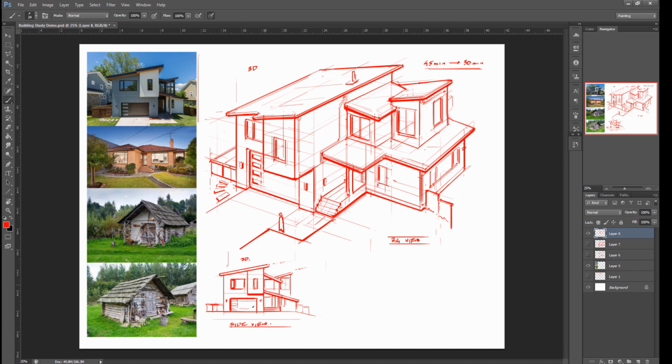For your 2D element, I would say at the beginning it might take you 20 minutes. But ideally, if you could drop this down to 10 minutes, that would be pretty good, because it's a very simple front view. It shouldn't be too complicated.